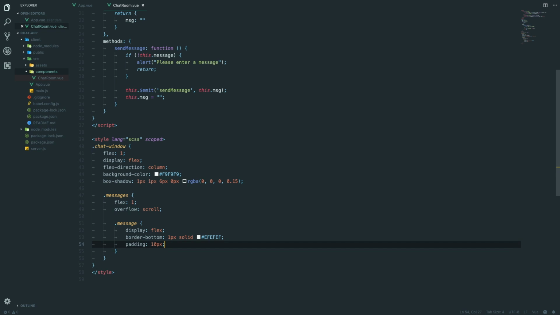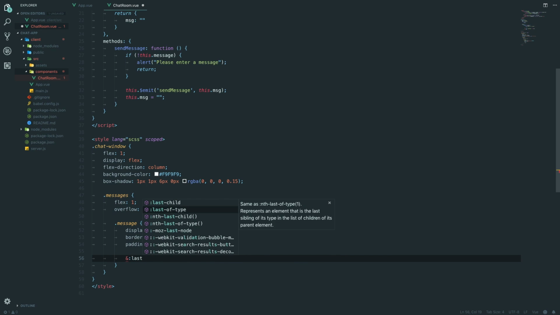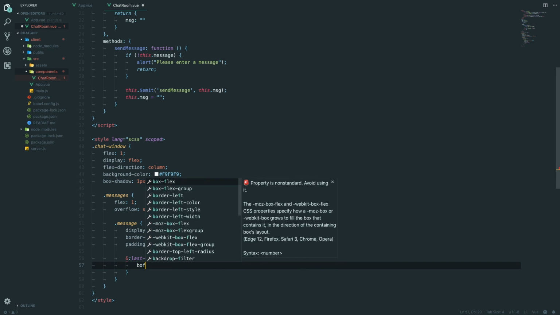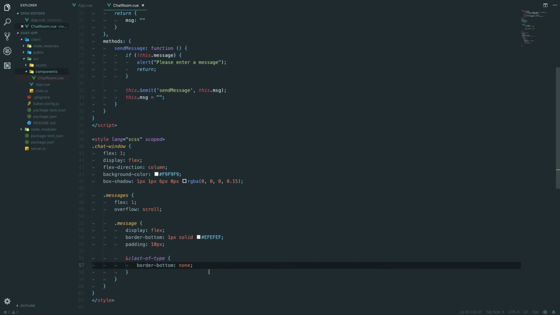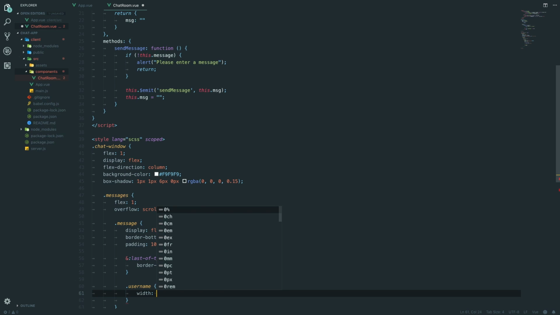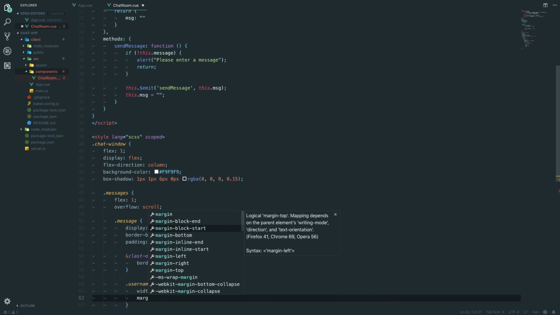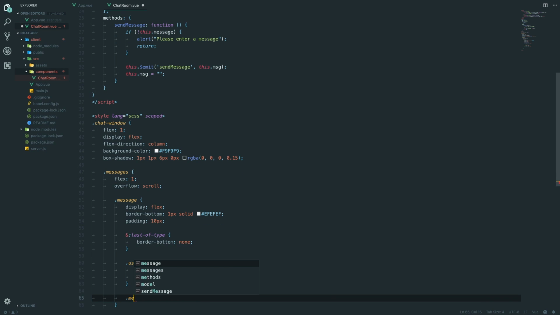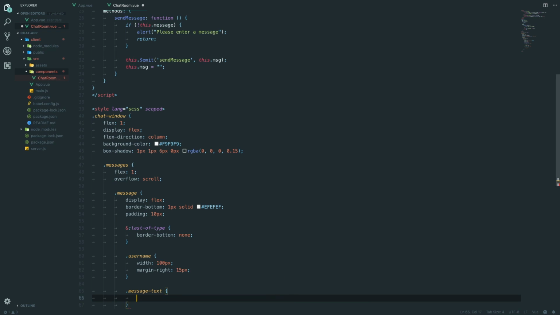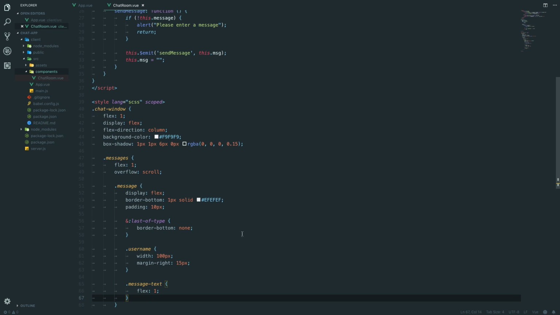And we're going to say in here, last-of-type, border bottom none, so we don't actually want a border for the last one. And then we're going to say .username, and we're going to just say width 100 pixels, margin right 15 pixels to space the message away, and we're going to say .message-text, and we're just going to say flex 1 so it takes up the remainder of the room.